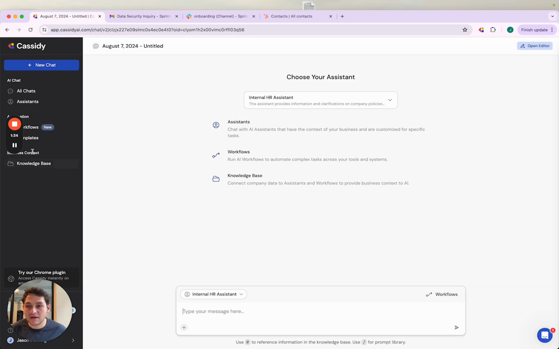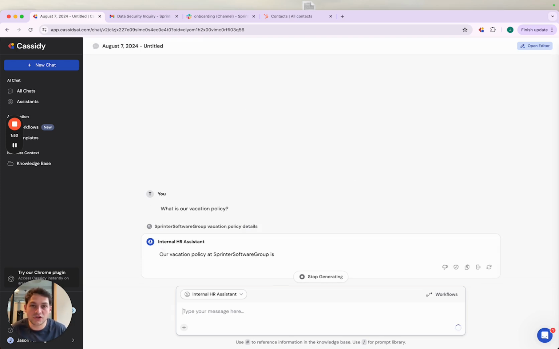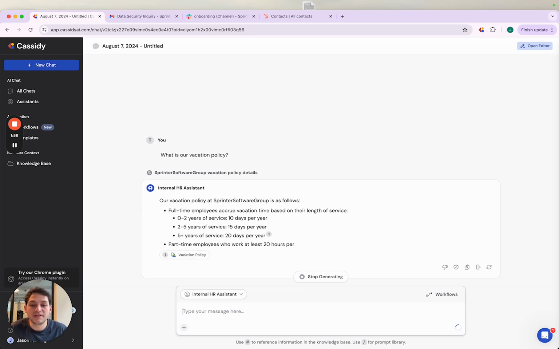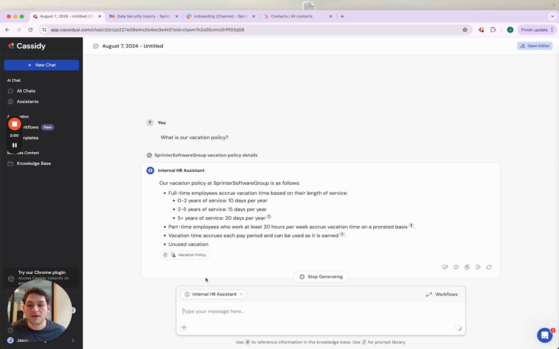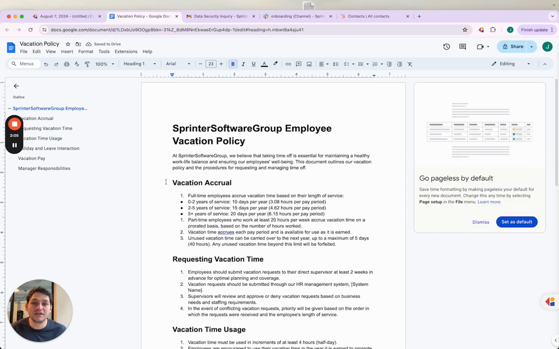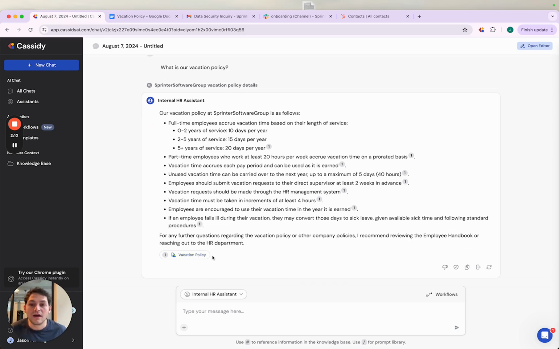So when I come in here, I could say something like, what is our vacation policy? And you can see just by saying that, this assistant now goes off and searches through all of our HR information to answer that question. It starts answering the question and it cites all of its sources, so I can see exactly where the information is being pulled from. In this case, it's a Google Doc with our vacation policy. If I click on it, I'm taken directly to where that information lives. You can really have access to any information you want, but this is just the start of the assistants.